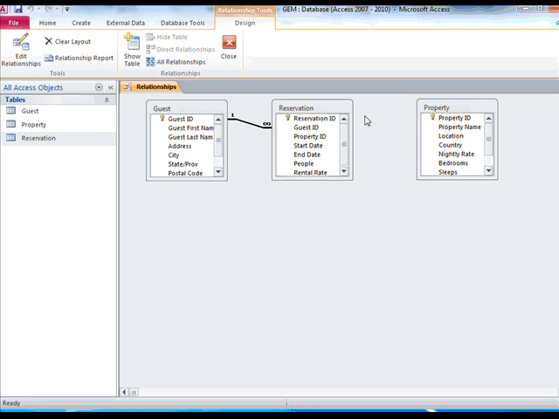What do you see now? It's not infinity, it is many. And how can I read that relationship? Excellent. For every one guest, there are many reservations, 0 or many. But a particular reservation belongs to what? One guest only. So that's the line that's there. There is a question on the test that actually asks you for this. So you need to remember it.